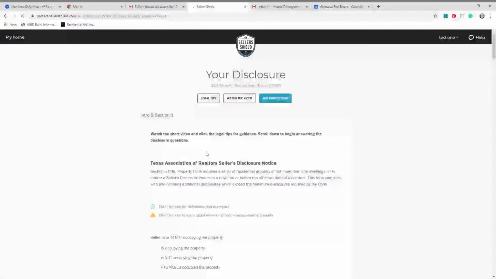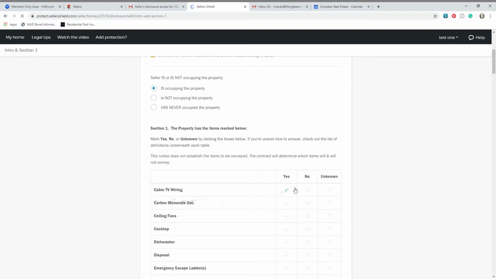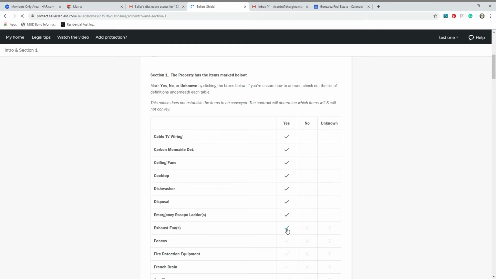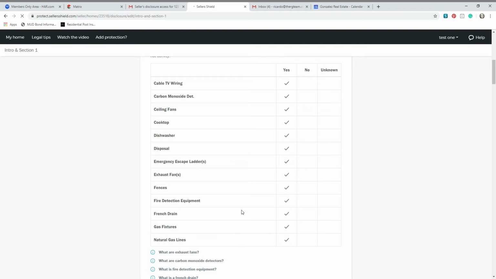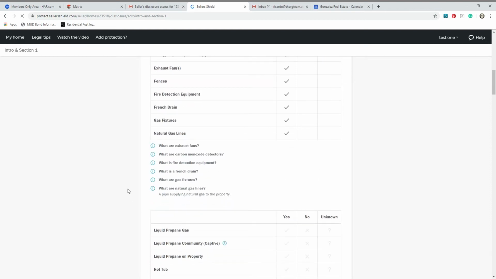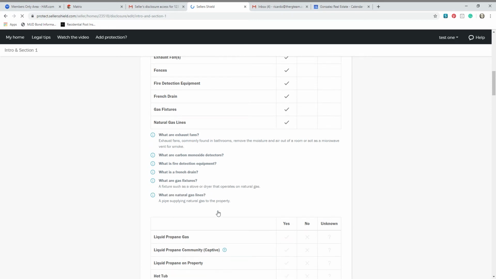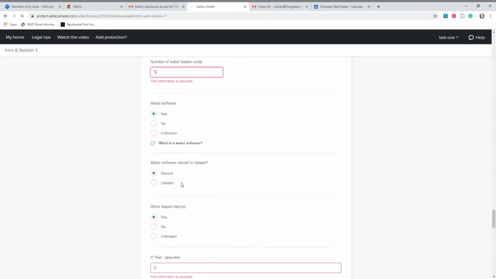So for this purpose, I'm just going to go ahead and click random options, the first option, just so I can get through this and show you, but just so you can see how it is. So we're just going to go ahead and select all of these as yes. Sometimes whenever you select yes or no on some options, it's going to ask for more information. So again, these are the little sections. If you don't know what an exhaust fan is, it tells you about it. Same thing with gas fixtures, everything like that. We're going to continue down here. I'm just going to click yes. Alrighty, so that's everything.